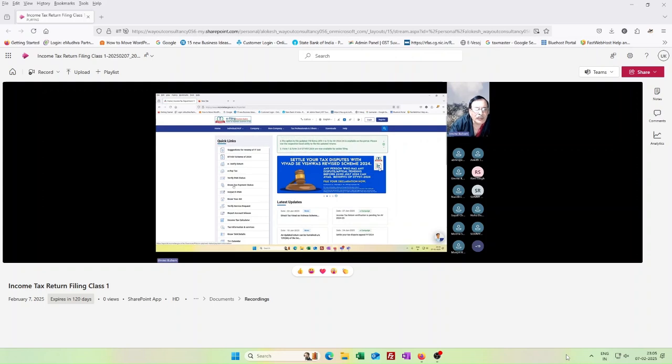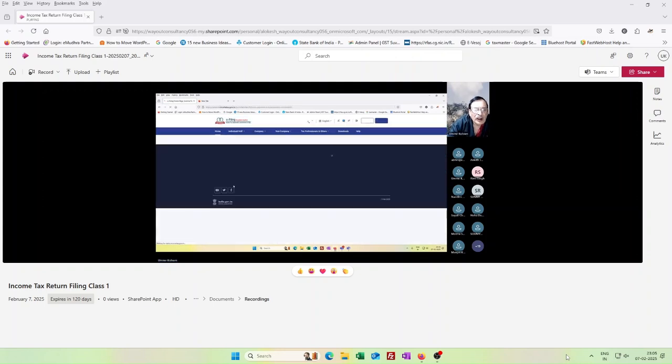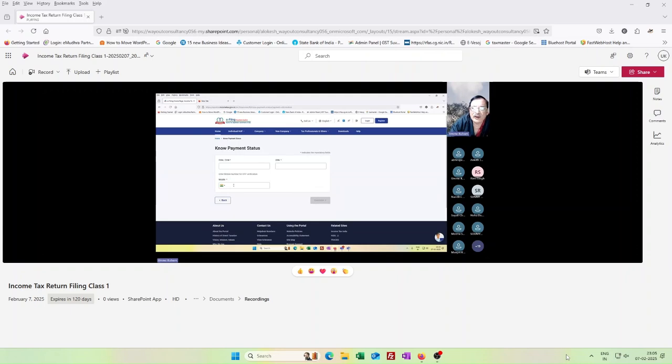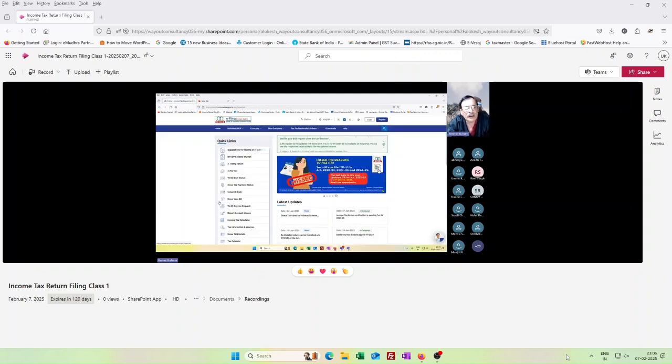This is Know Your Tax Payment Status. If you paid any tax but have not received it, you have to give the PAN number, CRN number, challan serial number and mobile number, and then continue. You will get your income tax return tax payment status, whether it has been paid and deposited in your account or not.